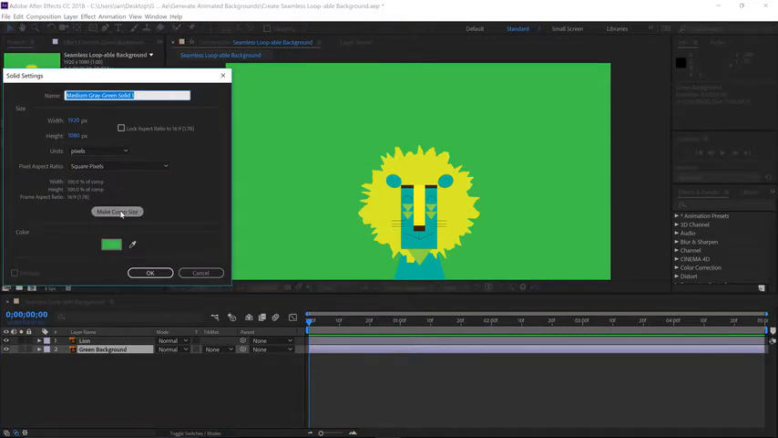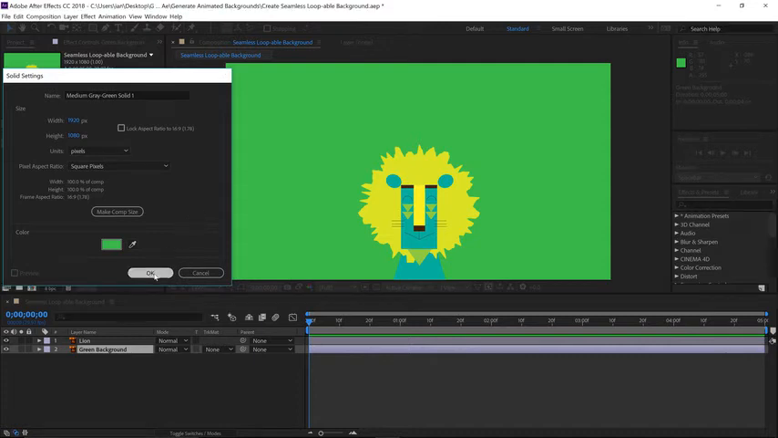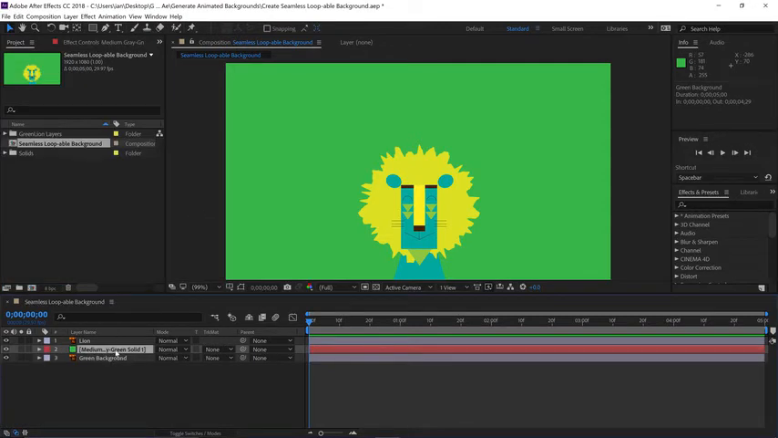Make sure to click Make Comp Size, and then I use the eyedropper to sample the green background, but it really doesn't matter what color you choose. Go ahead and click OK, and since we had the green background layer selected, the solid was placed right above our selection, exactly where we want it.